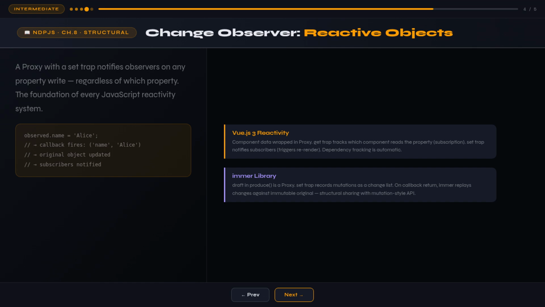A simple change observer: const observed = createObservable(originalObject, (prop, value) => console.log(prop, value)). Now whenever you write observed.name = 'Alice', the callback fires with name and Alice before the assignment completes. The original object is updated, observers are notified, all transparently.